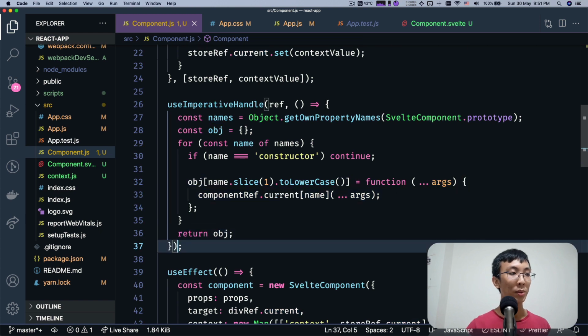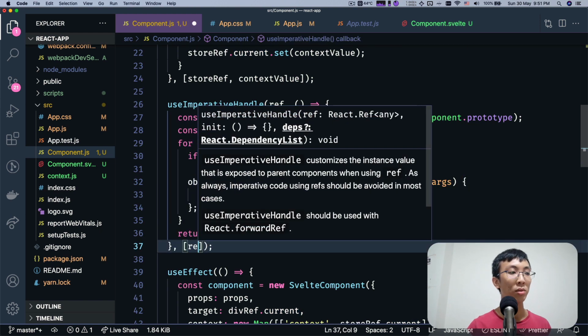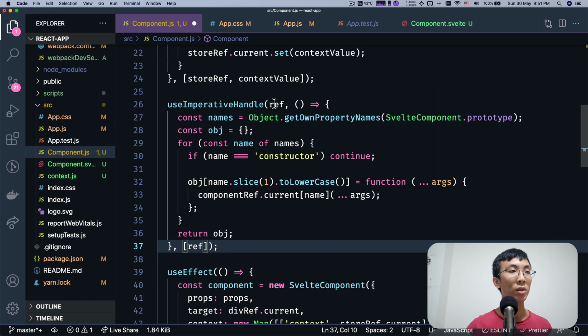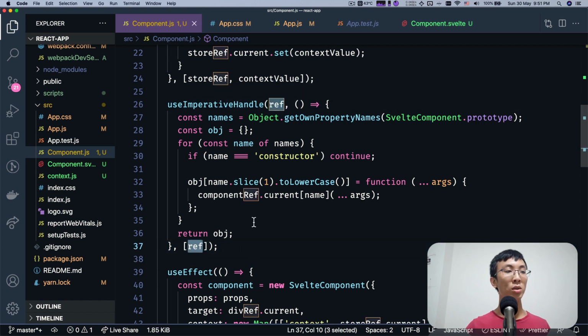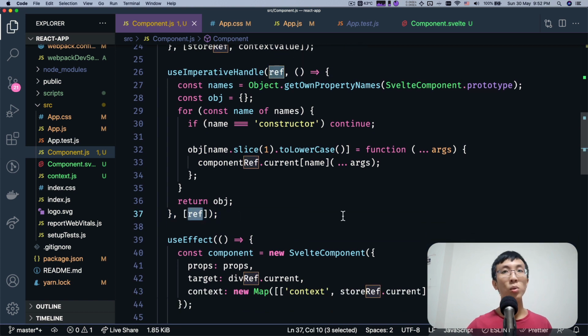So here useImperativeHandle, if I'm not wrong, has a dependency list. Over here we just pass ref. So yeah, that's great. We're able to call component methods from React to call methods in Svelte, right?